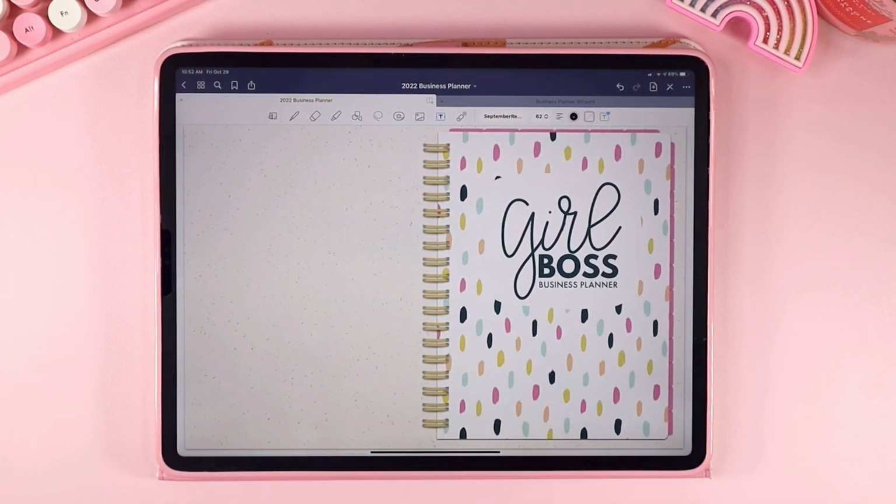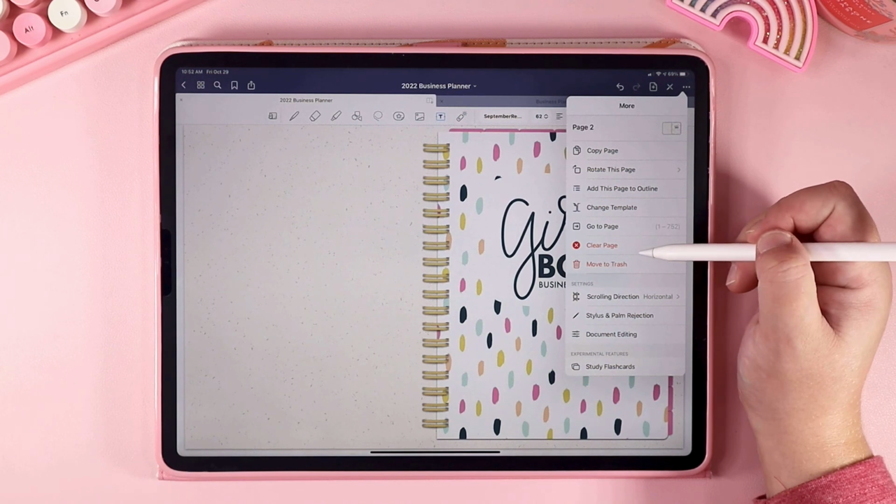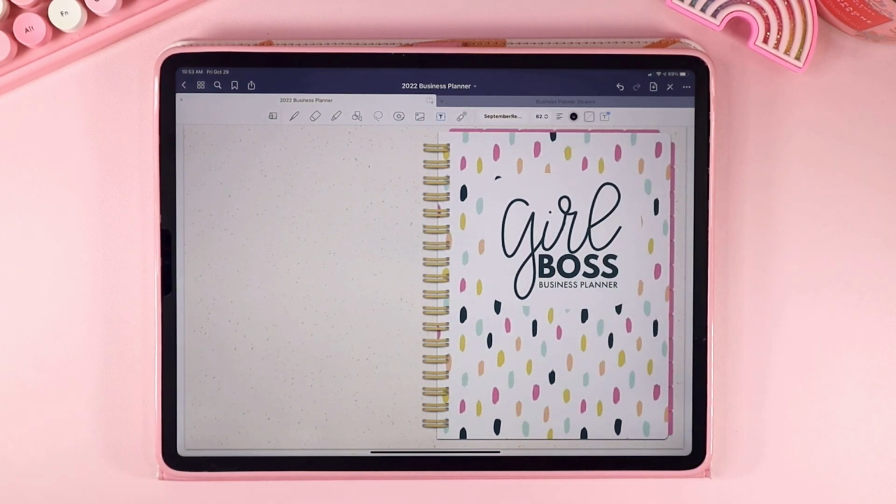The covers you can delete because they're not hyperlinked, but I wouldn't delete any other page in the planner because they all have hyperlinks, but the cover pages do not have hyperlinks.